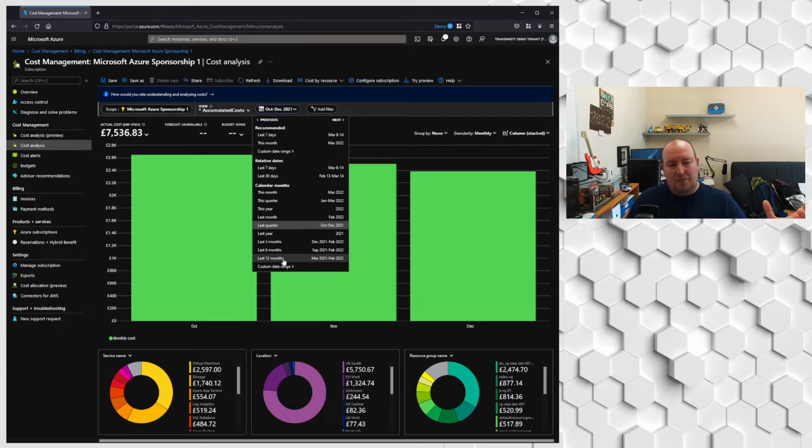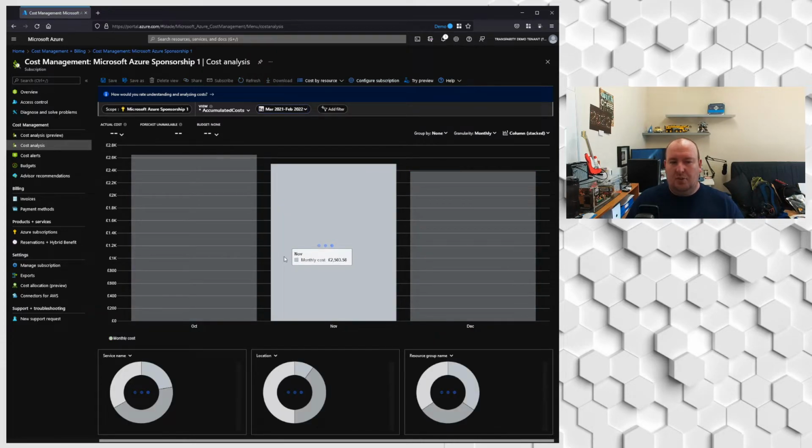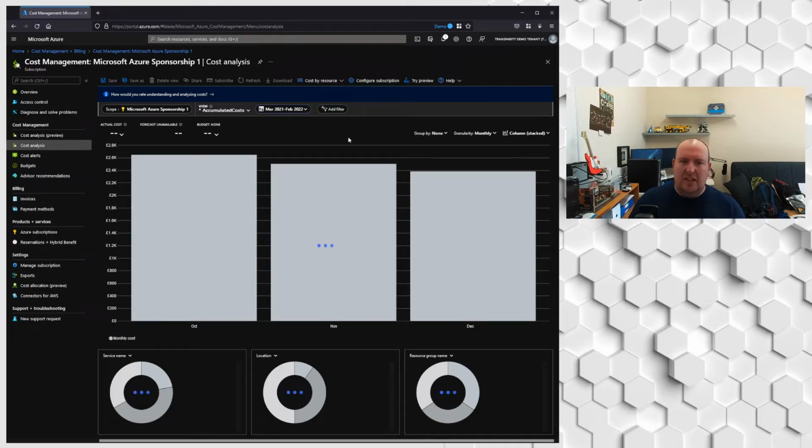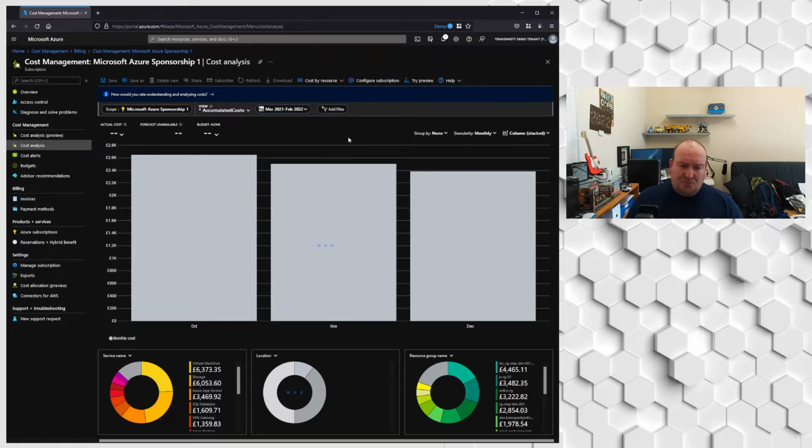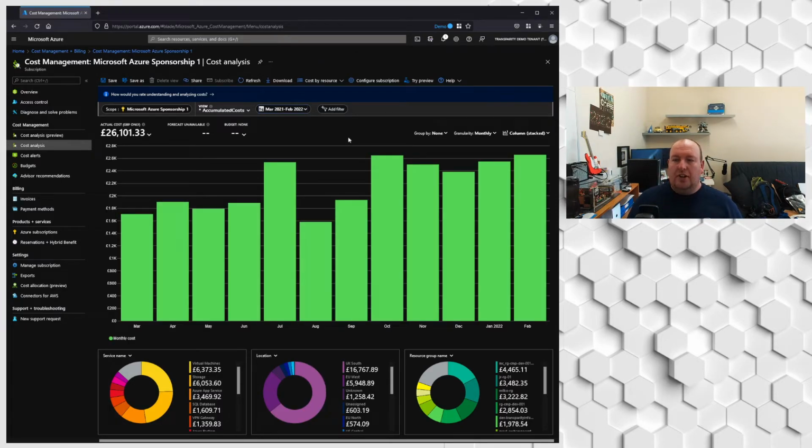So we can go back even further and we can look at the last 12 months. Now, it's going to take a little while to draw. One of the things you will notice and get used to with Azure Cost Management is, yes, it is an incredibly powerful tool, but the more data you query, obviously, the longer those queries take to bring through. So just be patient. It does come back. It's very, very good, and you can see that the data has now come back for the past year.